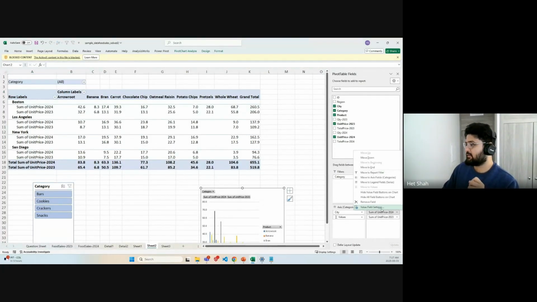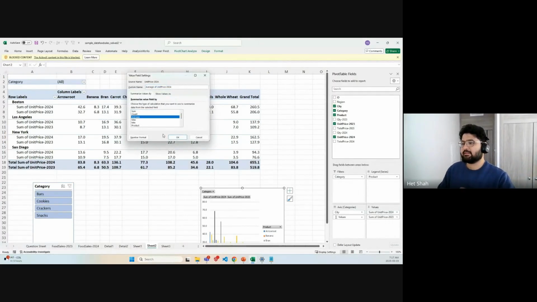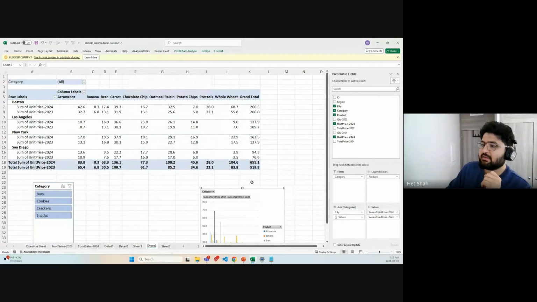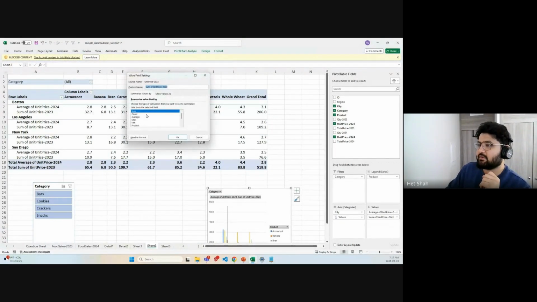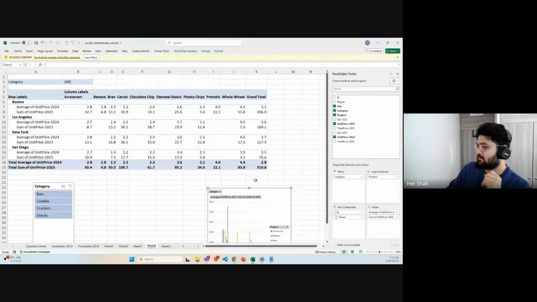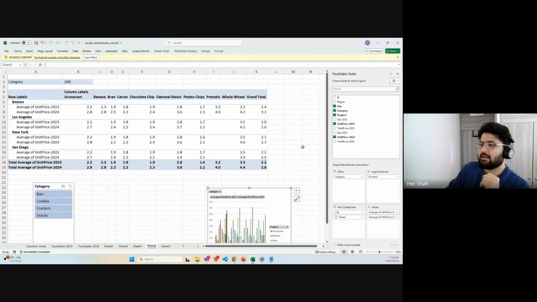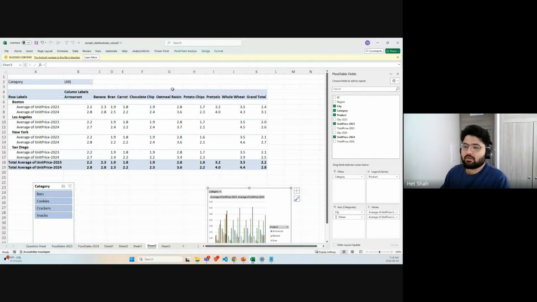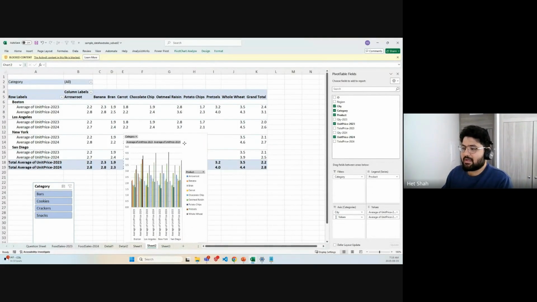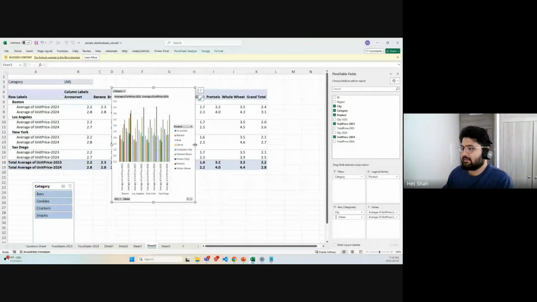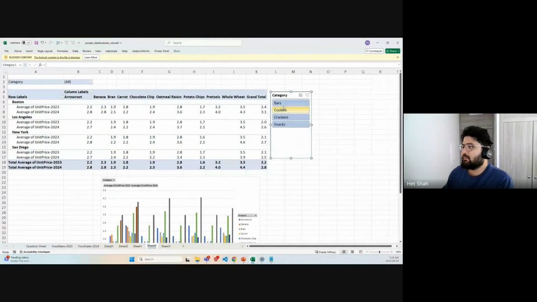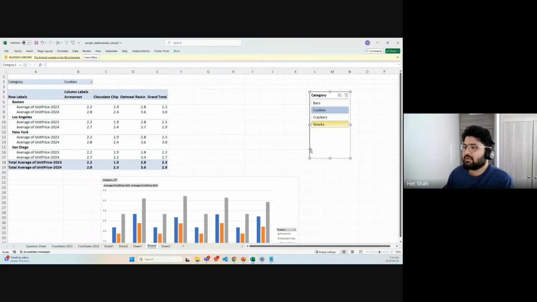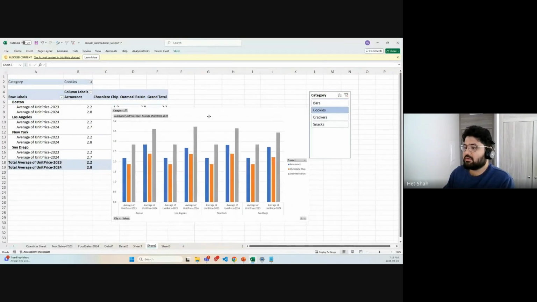So instead of sum, I'm going to do value field settings and create an average. This is going to give me an average of the price. I'm going to do the same for 2023 as well, and arrange it properly. Now I can't look at all of this at the same time. The graph is looking mad. I want to look at a subsection of it. I want to see how the price of cookies has changed over the 2 years.